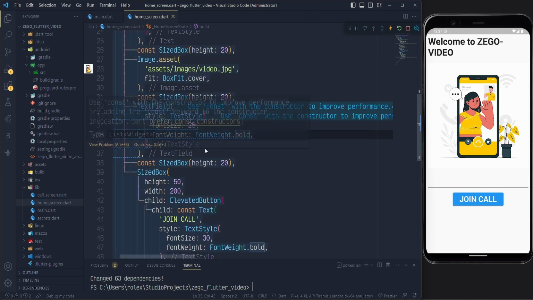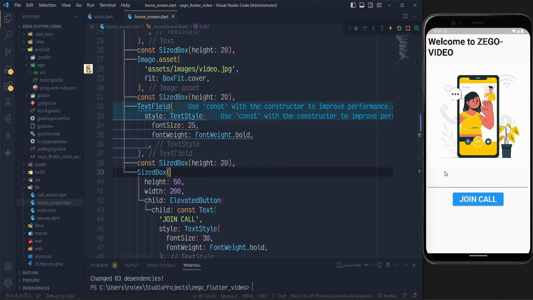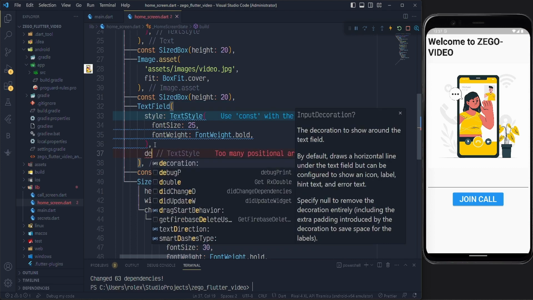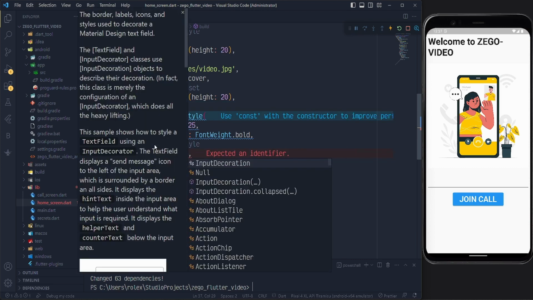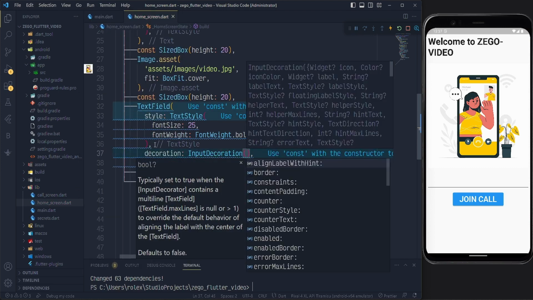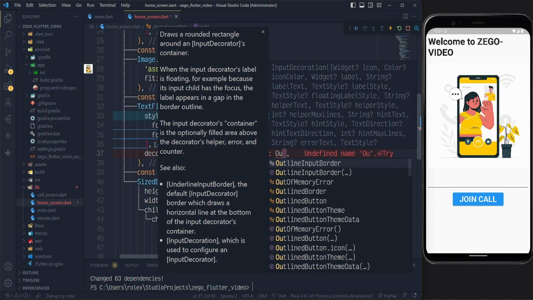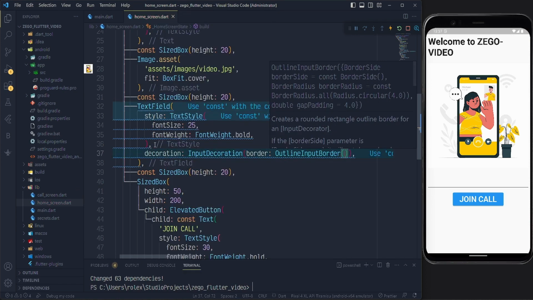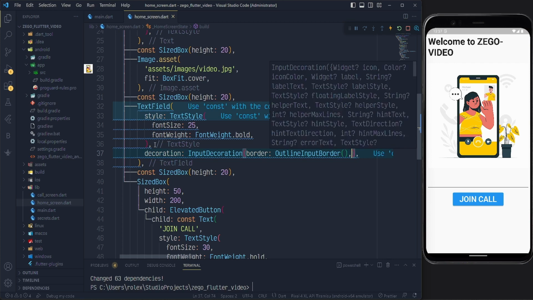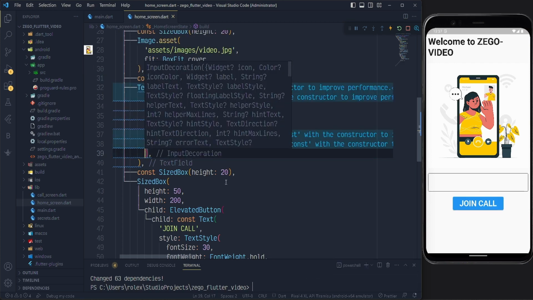Then the next thing we want to do is go ahead and style this a little bit. So I can do the same thing. I'm going to go into the text field and we are going to call decoration, and we want the input decoration. And then here I'm going to use the border and then use the outline input border property here. And if you want, you can use the border radius, which is fine. I'll leave this as it is.